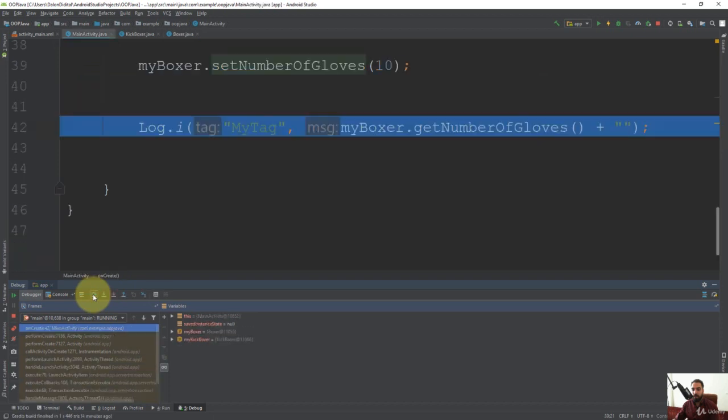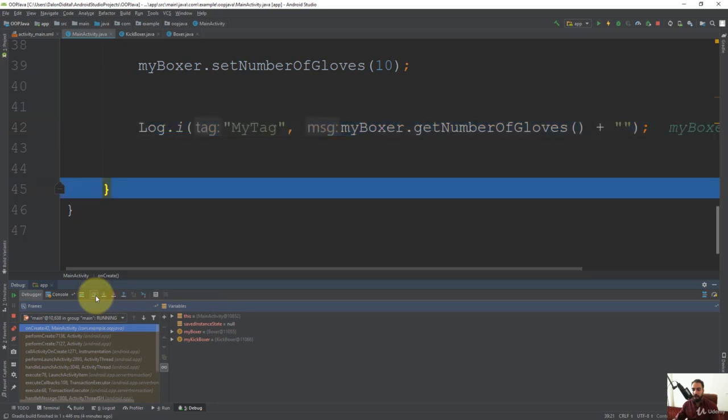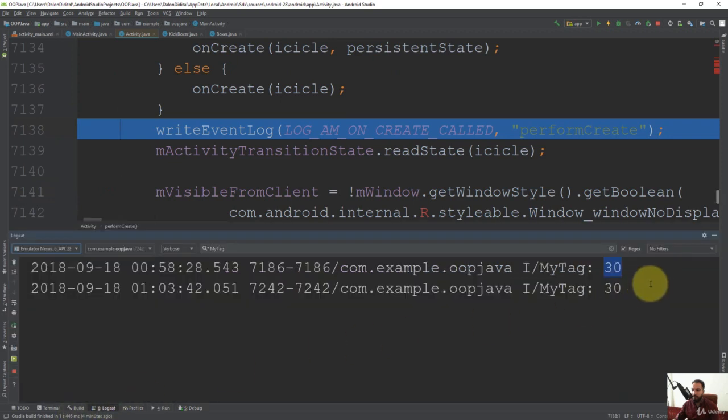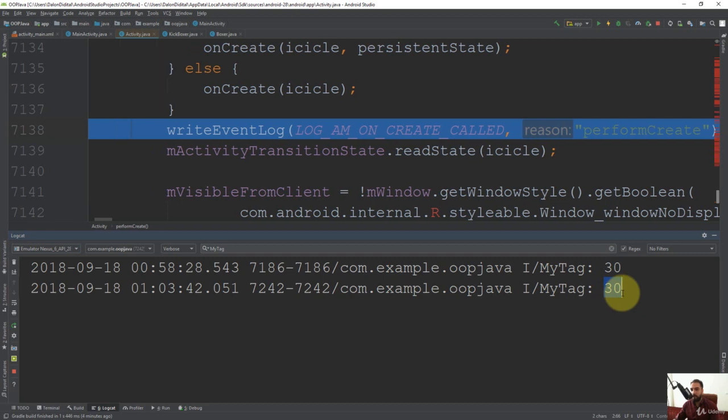So I'm gonna click on step over, and it went back to our main activity, and now it's gonna execute this line of code: Log.i, myBoxer.getNumberOfGloves. So I'm gonna click on step over and step over. If you click on this logcat area, you should see this value again outputted to the logcat, to the console, number 10. So hopefully that makes sense.